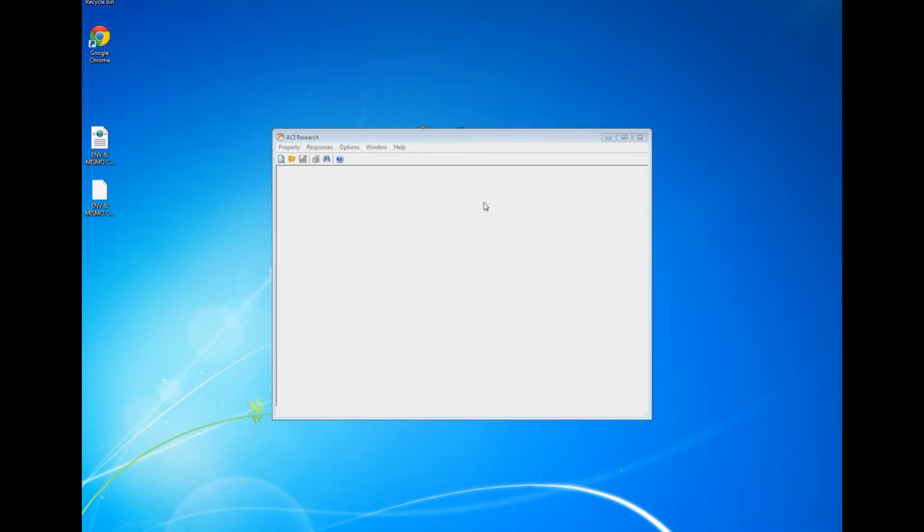Okay, so now the next thing I want to tell you folks about, it's called batch import. All right, you saw how you can simply make a new or create a new property within ACI Research. But let's say, for example, you have a slew of properties, or a slew of reports with properties in them, and you want to import them into ACI Research. Can you show us how to do that, Ed?